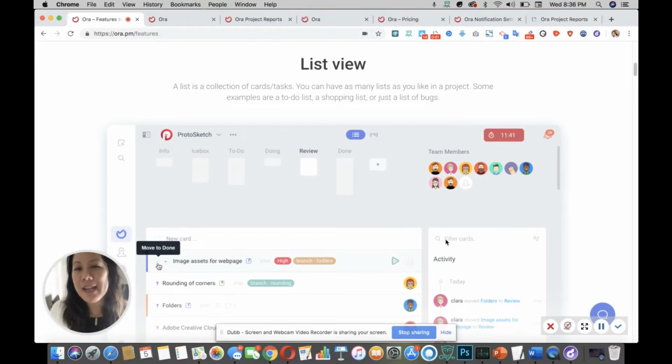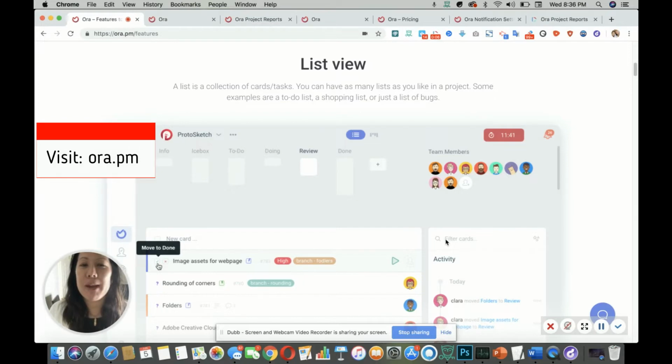Hello, my friends. I am really excited to introduce you to Aura. Aura is a cloud-based task project management application.